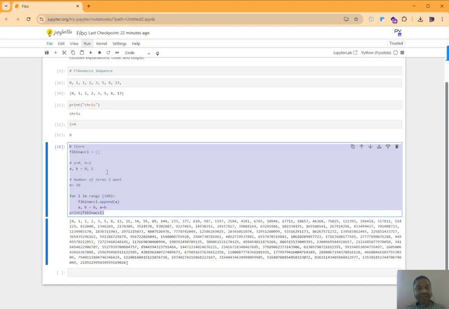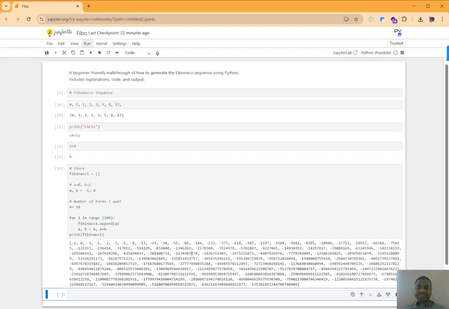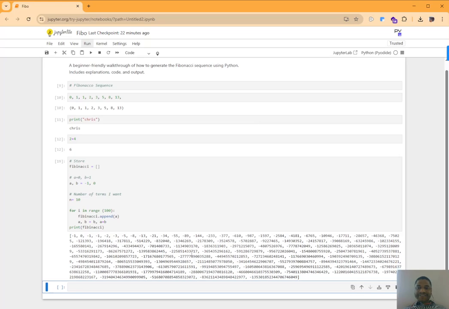So I'll just recap what we did. So first of all, we created an array. So A is 0, B is 1. You can start with anything, it doesn't matter. So if you start with 0 and -1, let's say I change this to -1, 0. What happens? See, it changes. So this is the beauty of programming.